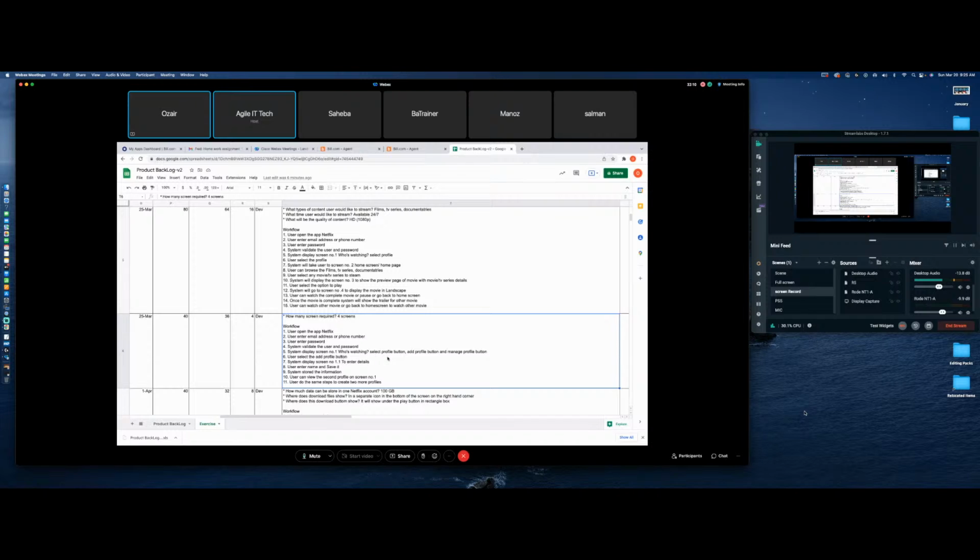There are different buttons: select profile, add profile button, and manage profile button. Like 3 different options will be showing over there. You can select the same profile, you can add a new profile, or you can manage the profile. System selects the add profile button. System will display screen 1.1 to enter the details. Okay.